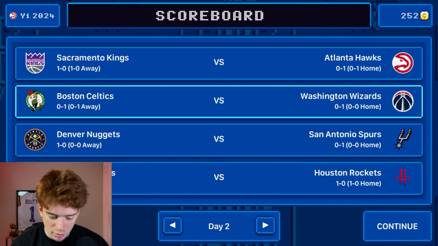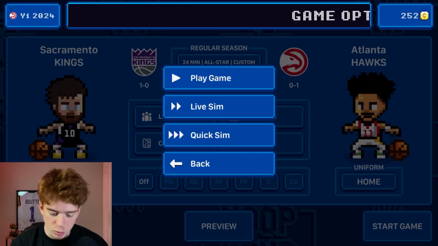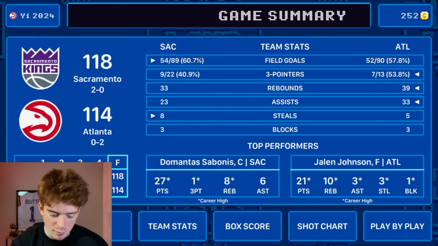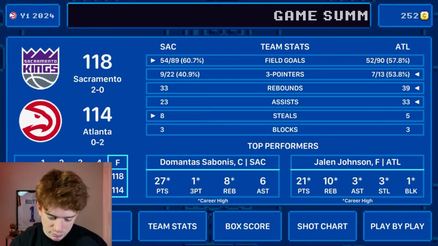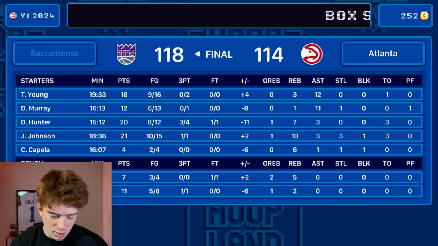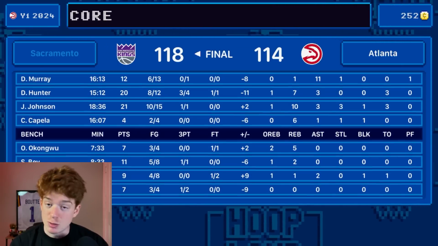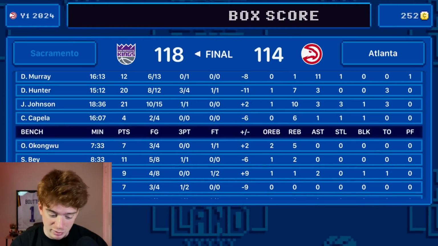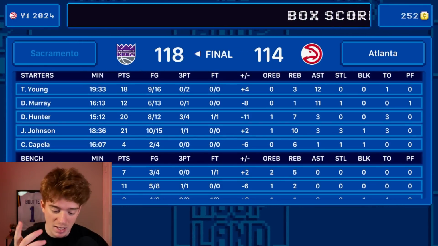We're going to be taking on Sacramento in game two. And for this one, I think we will just quick sim. Nothing against Sacramento. We fall down by 4 points, 118 to 114. Jalen Johnson had a much better game. He had a double-double, 21 and 10. The box score, DeJounte Murray, 12 points. Clint Capela is probably going to hit the bench here very soon. Onyeka Okongwu is going to continue to outperform him efficiency-wise and in less minutes.